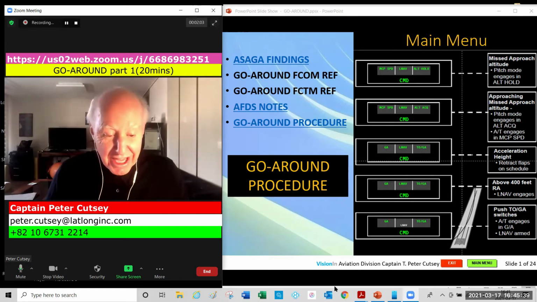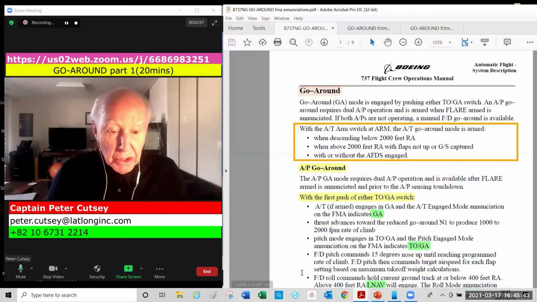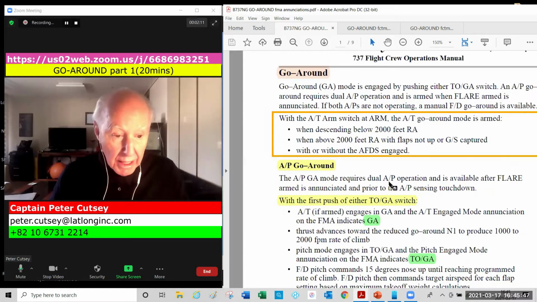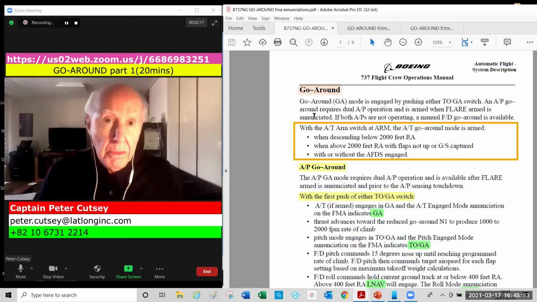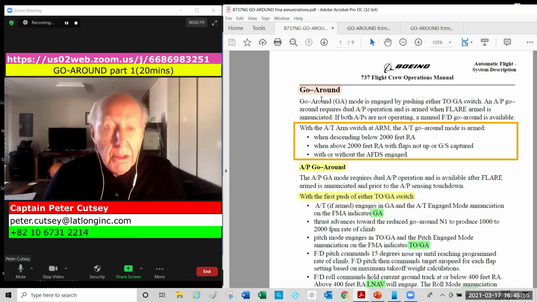All right, let's get on with the presentation and let's go directly to the FCOM and have a look at the description of what we're talking about, go-around. Go-around mode is engaged by pushing either TOGA switch. TOGA stands for takeoff, go-around.